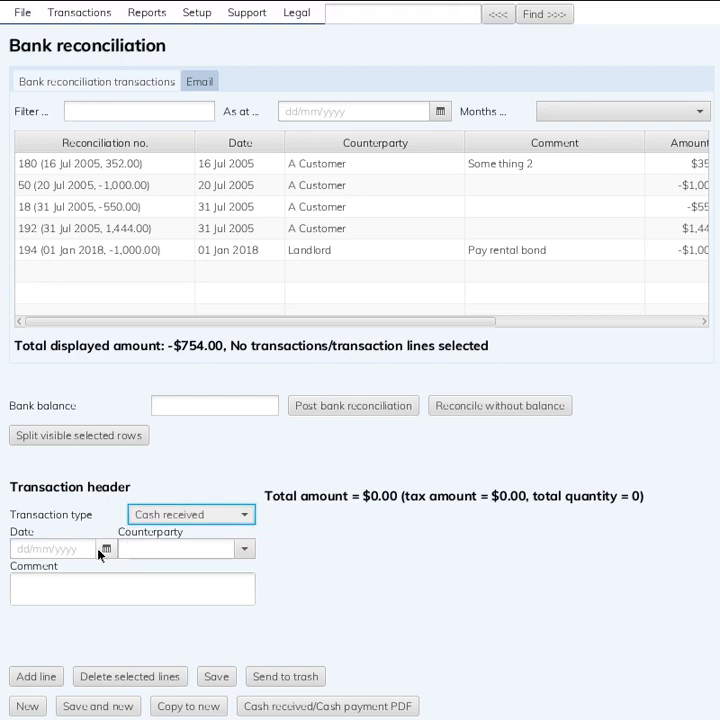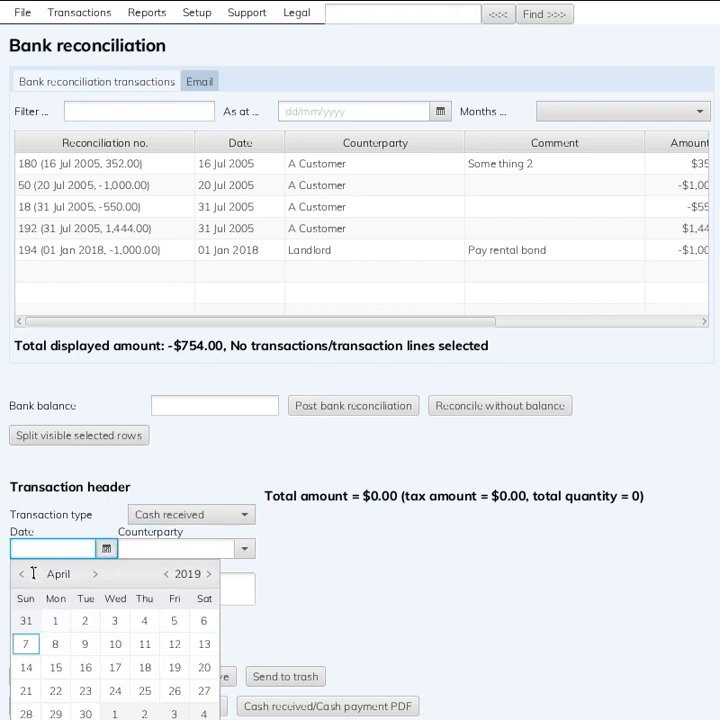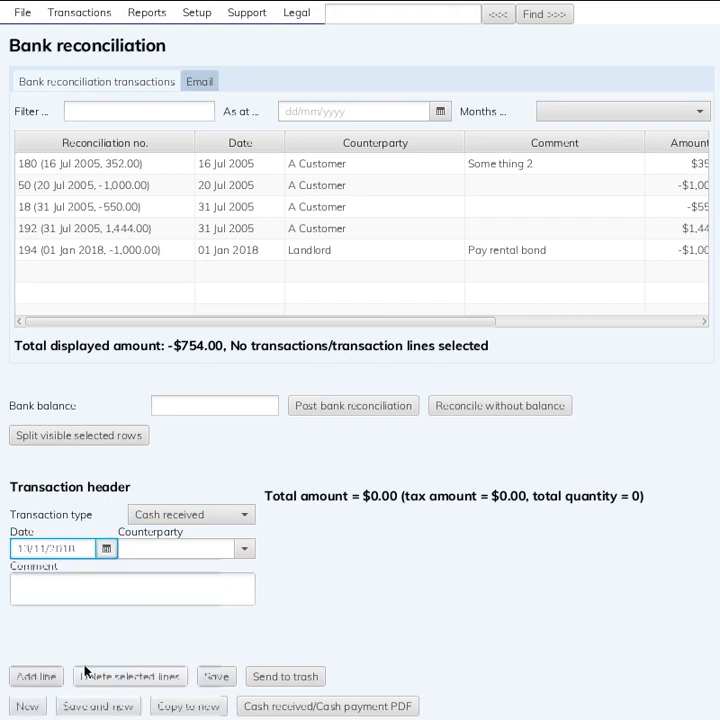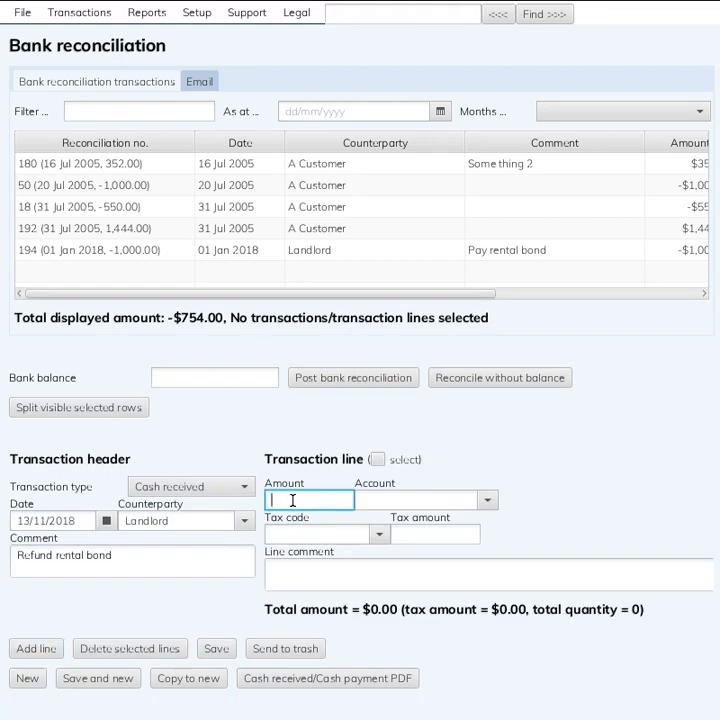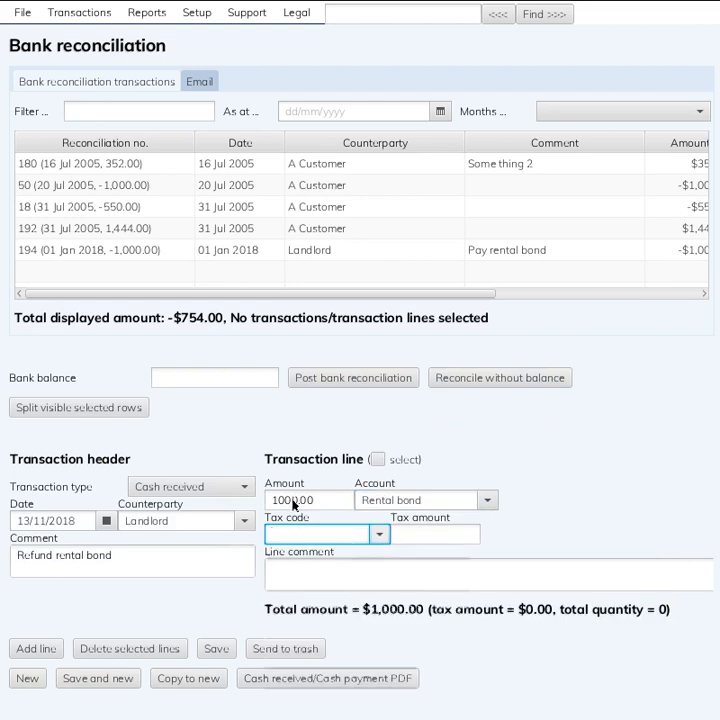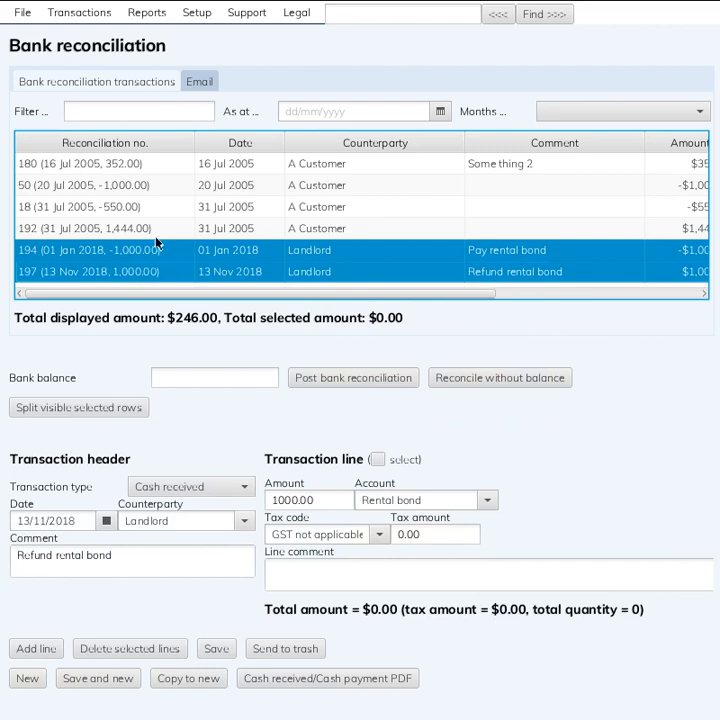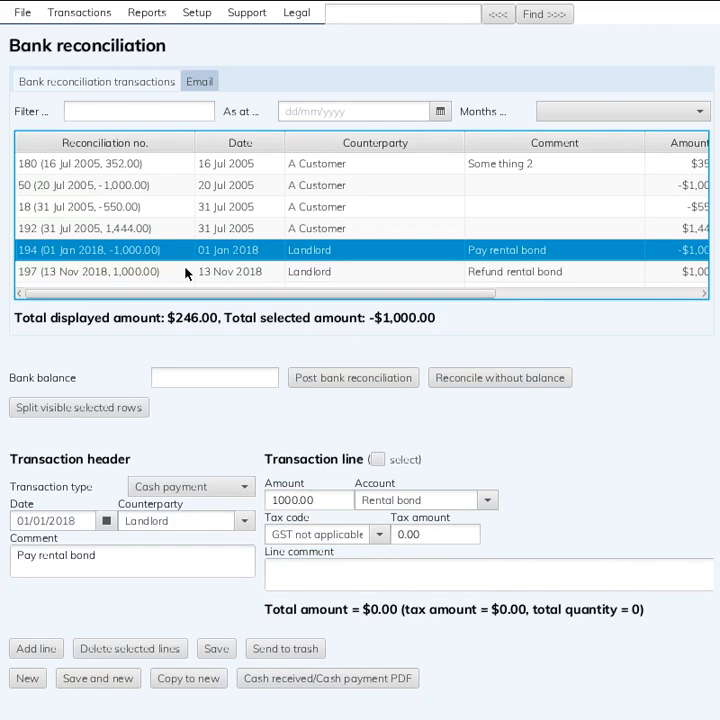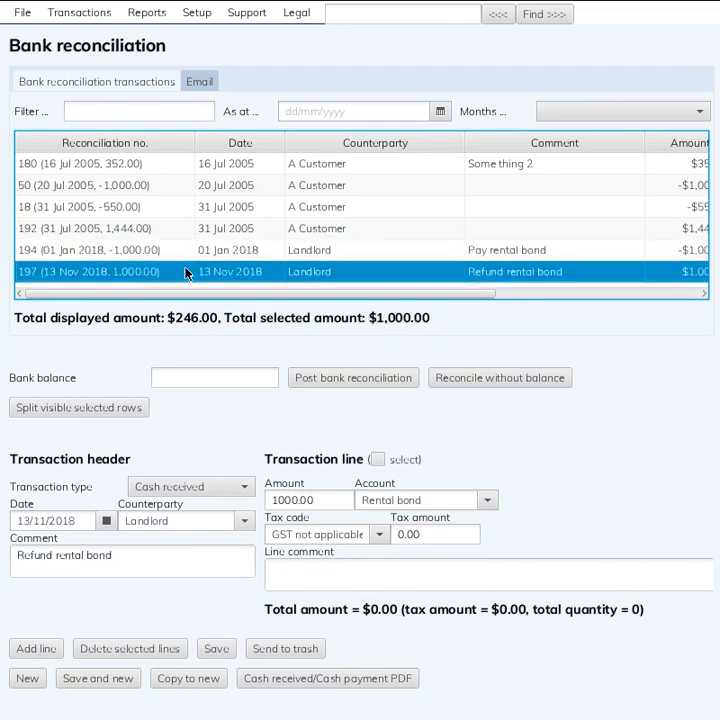So then we do cash received, and I guess just pick any date, and the landlord pays it back. Refund rental bond, add a line, and it's $1,000. Rental bond, GST code is going to be not applicable. Save. Now you can actually see the two transactions there. Just ignore these other transactions for a moment. That's the $1,000 going out, and then about 11 months later there's the refund of the rental bond.